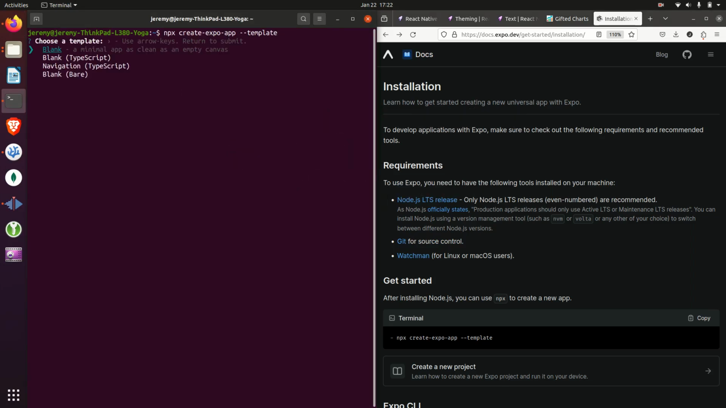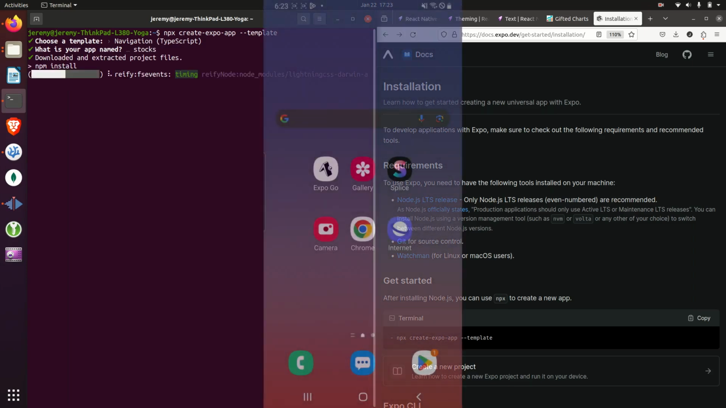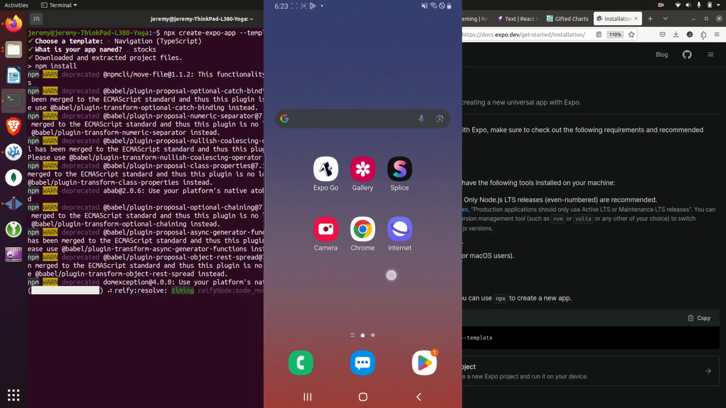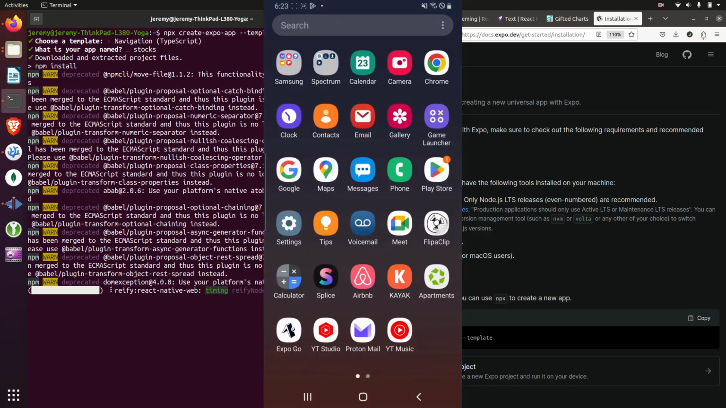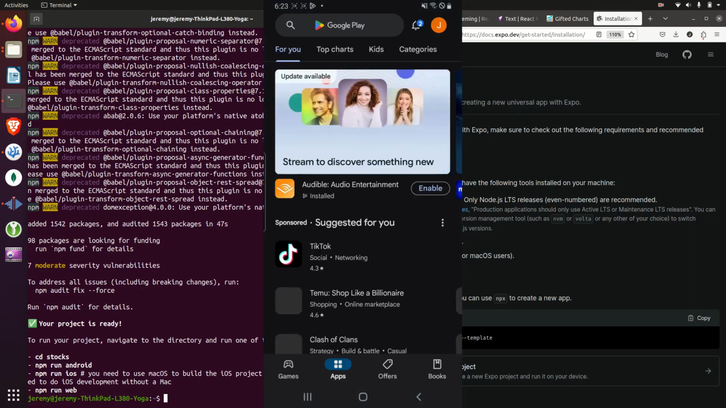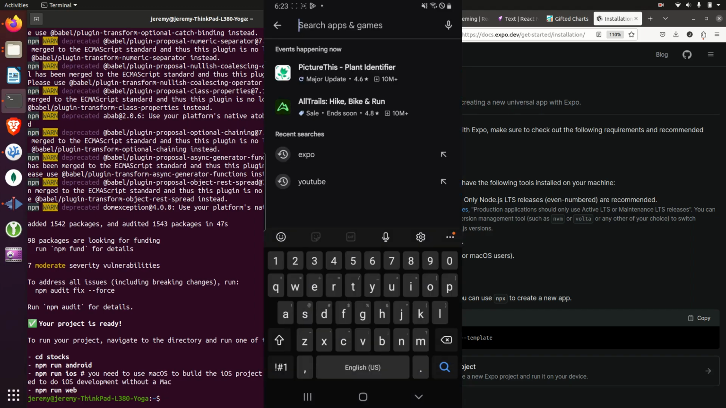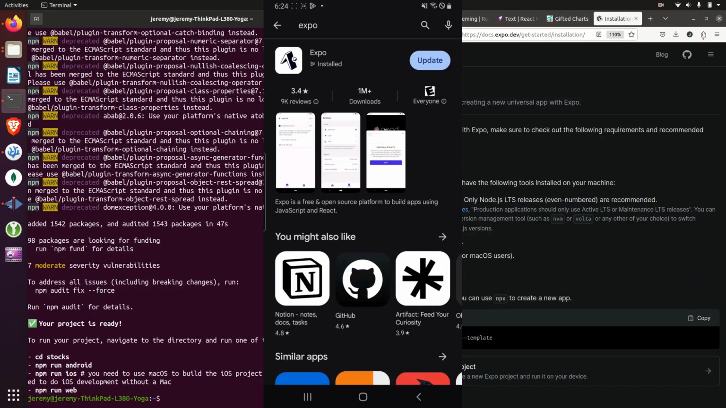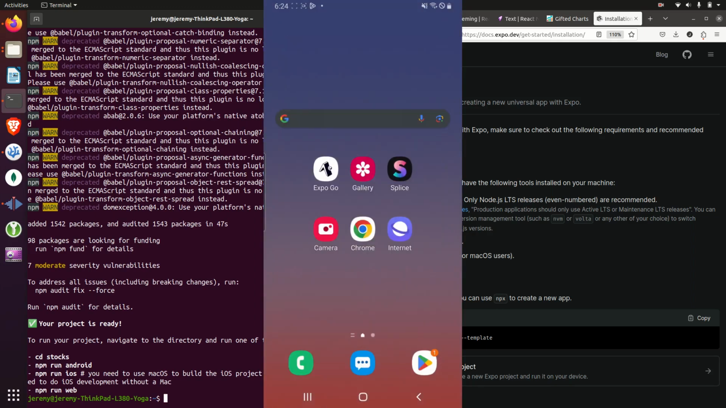For the template, we're going to choose navigation with TypeScript. What is your app named? I'm going to call it stocks. And while that's loading, if you don't have it already, you need to install Expo Go onto your mobile device, and you can easily find that in the App Store. So just type in Expo and it'll probably come up. So just make sure to have that installed.